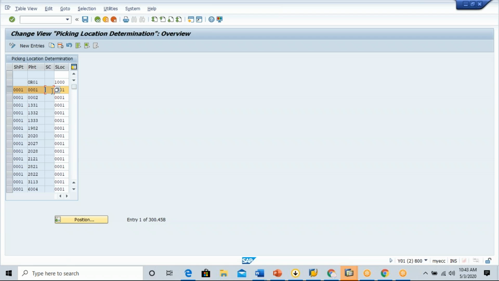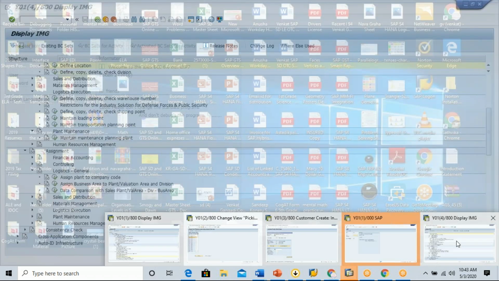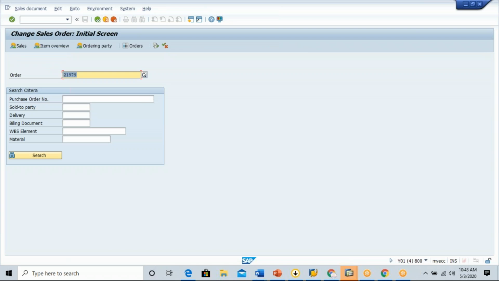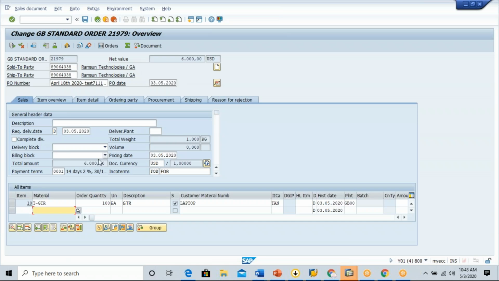So at what level will it determine? Not in the sales order. The automatic determination of the storage location will not happen in the sales order. If you want to assign the storage location in the sales order, you have to assign it manually. But if you want to determine the storage location automatically, where can you do that? It will be in the delivery. You can do it in the delivery.